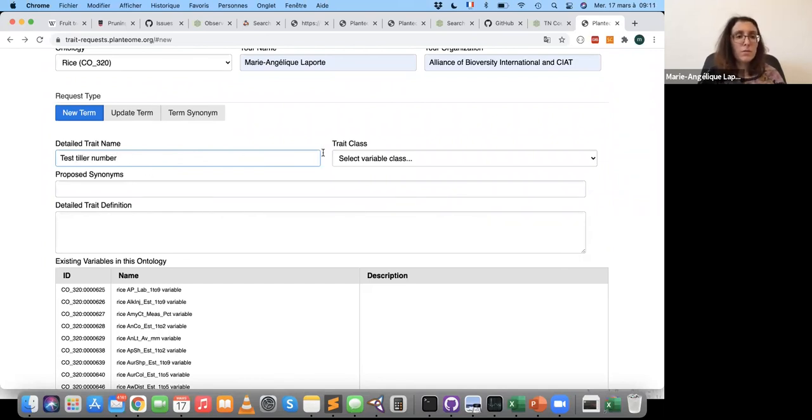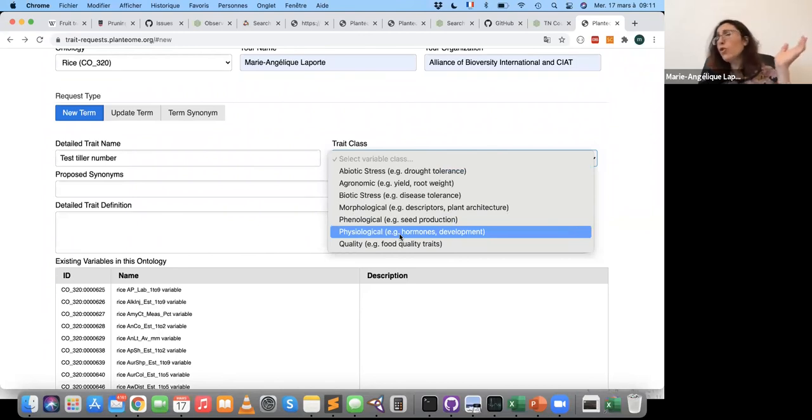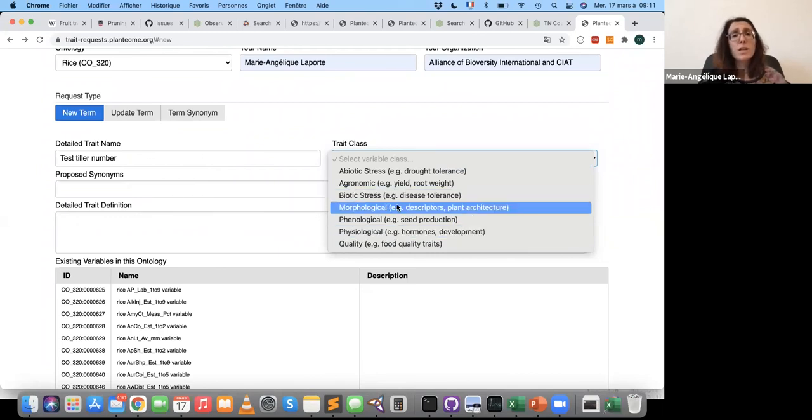So I'm going to do that, and then I'm going to have to decide the category of the trait. All the information in that form is mandatory, except for the synonyms. So you will have to fill it in on all the forms. The crop ontology needs to know which broad category that trait belongs to. If you are not sure, just pick one. The curator will look at the issue anyway and let you know if we think that the term should belong to a different category.